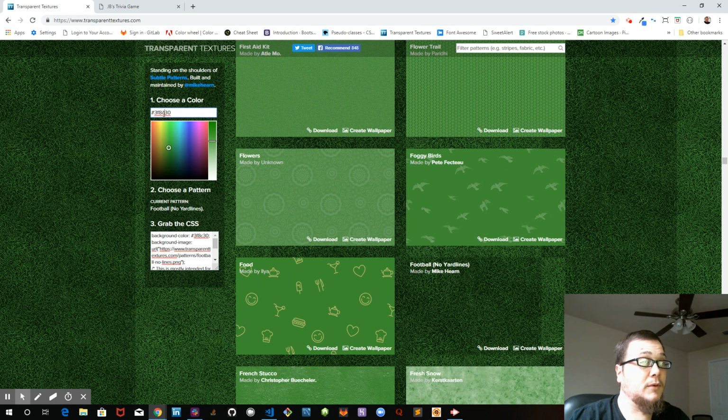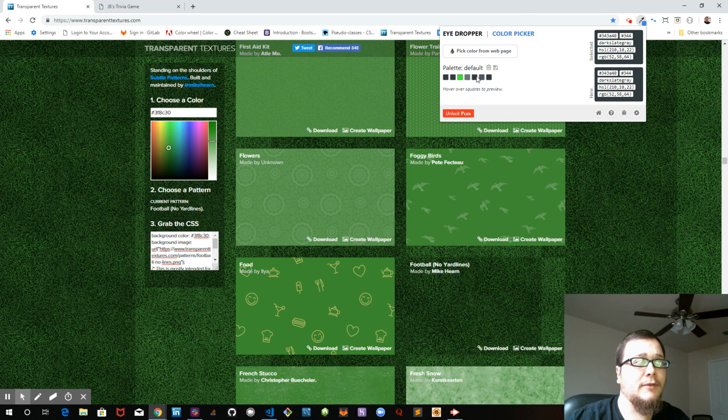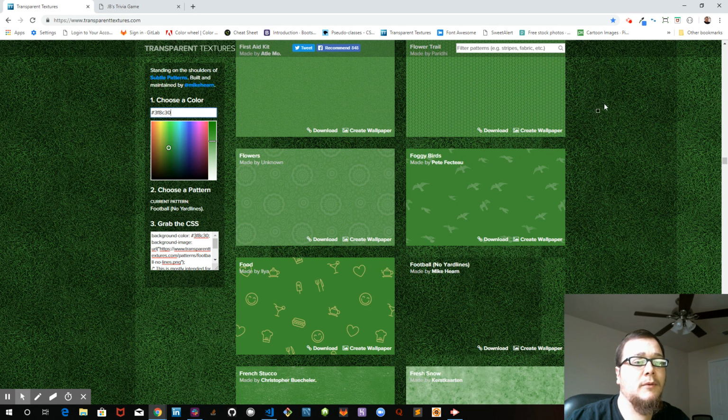And what makes being able to plug in a customizable color so nice is, say you go to another website and you see something and you like that color. If you have Chrome, which I highly suggest you always use, and you have the extension tools, there's an extension called Eyedropper. If you add that to your extensions, you just click on it, and it's going to give you all your previous colors. Then you hit this, pick a color from a web page, and wherever you drag this, it's going to give you that color.